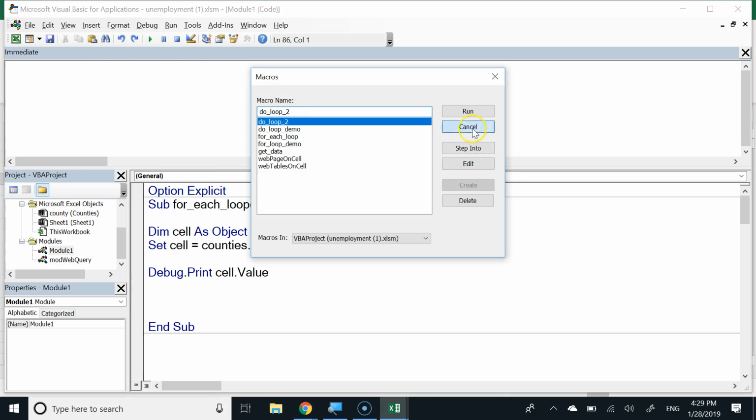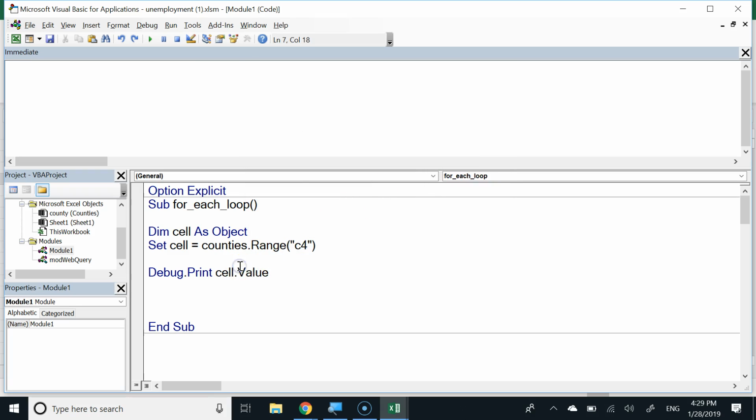All right, now I just got to remember how to run this. So we're expecting this to print Baldwin County. Oh, it's county, yeah. Counties is the name on the tab, but the code name is county. And there it prints Baldwin County, Alabama, because this cell is just holding the address of the range that I've identified right here. So far, so good?